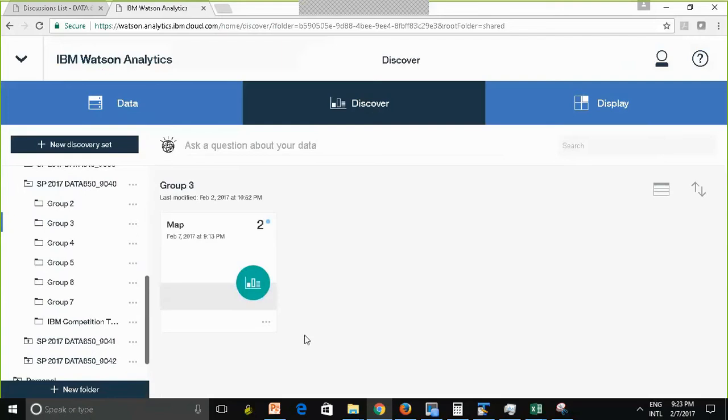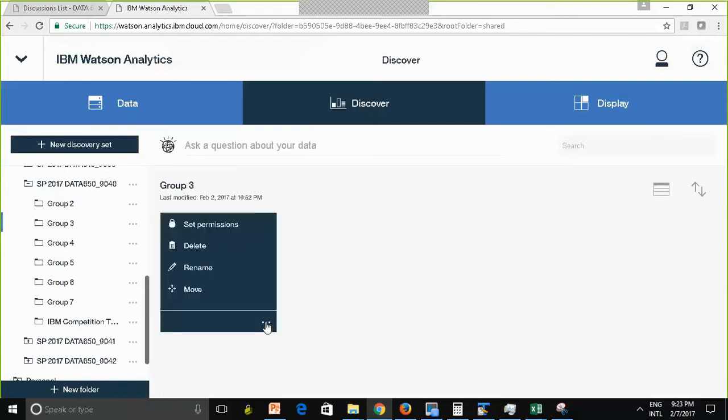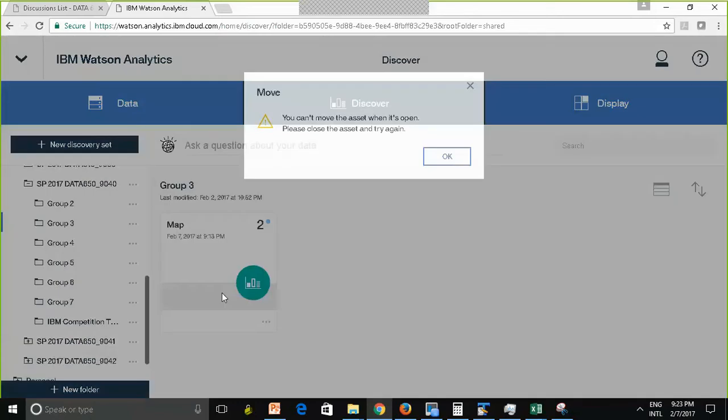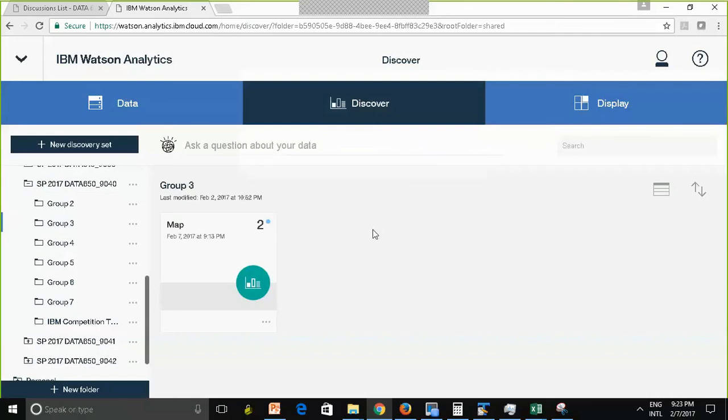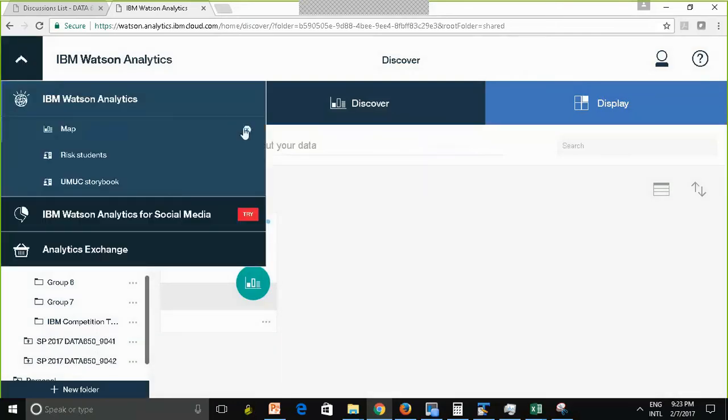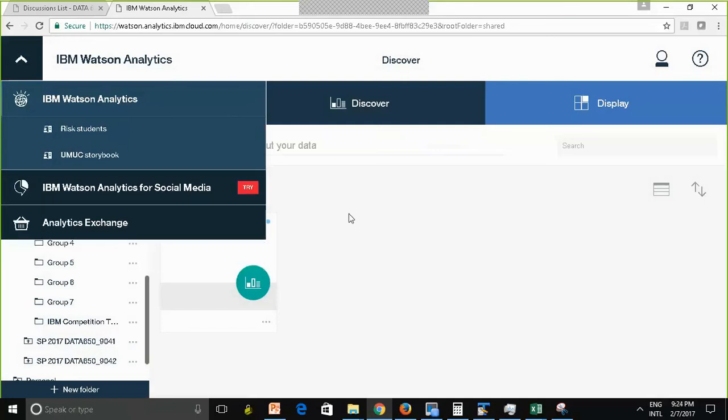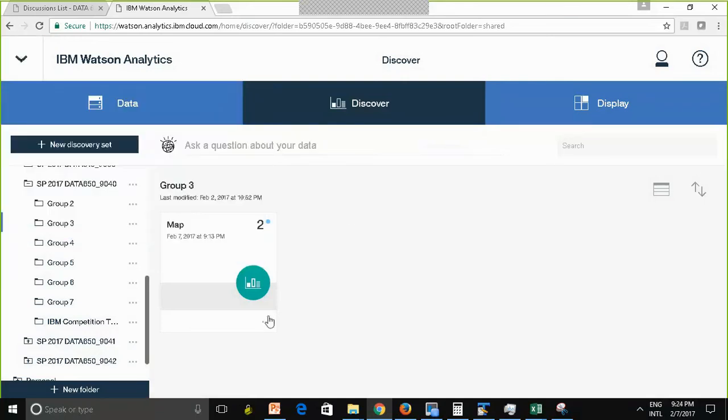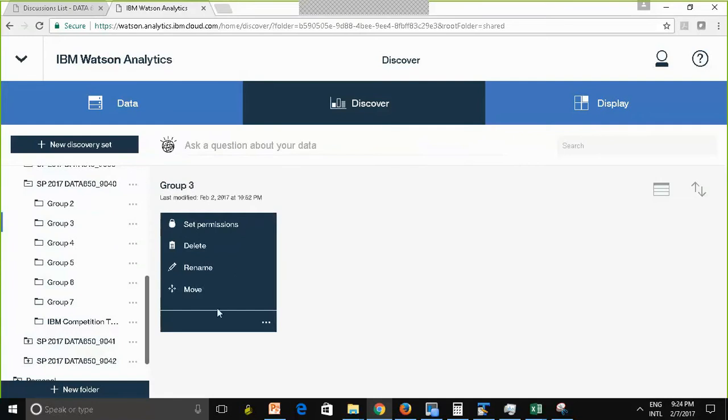Suppose that I'm fired from team 3. I go here, I go move. See this? This is an error message. Why am I getting this error message? It's because I did not close the file. So this is very important. To move the file, I have to close it. Let me close this. Now I can do it.